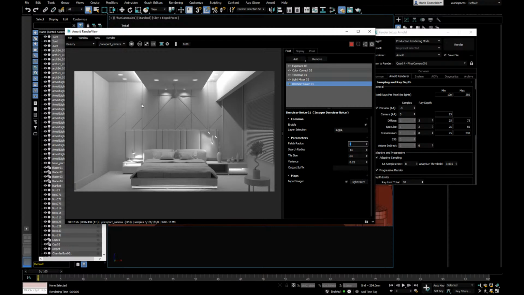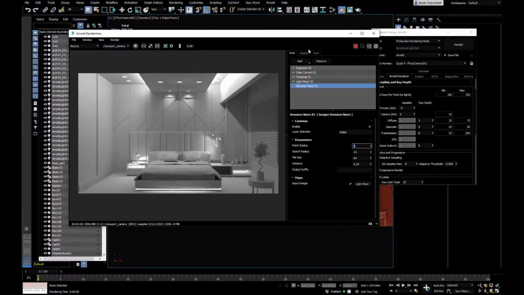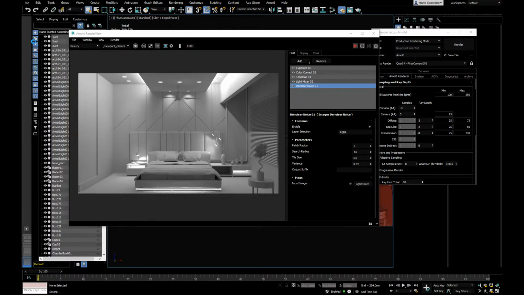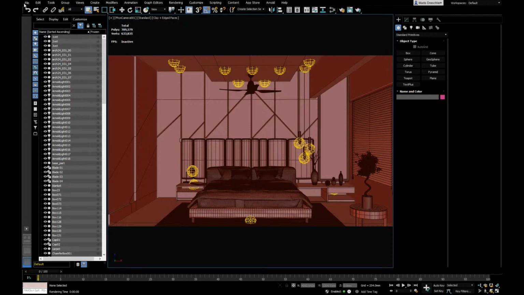Lots of GI bouncing around. So I think that's it. I'm going to save this one. Let's save it. And change the subject completely.